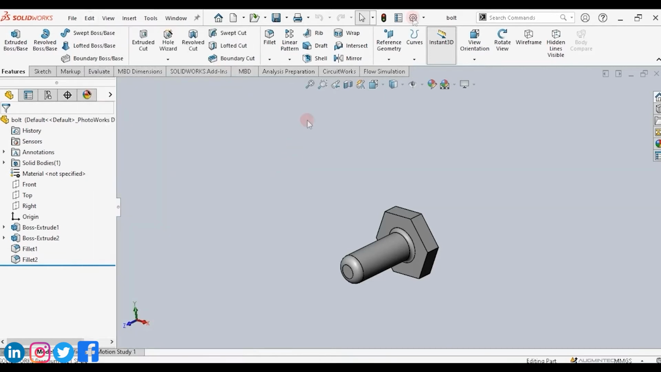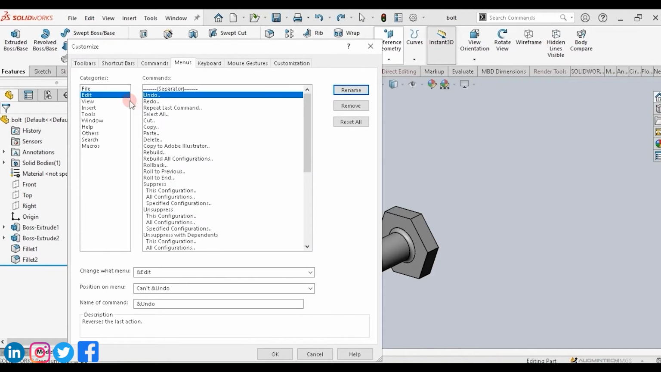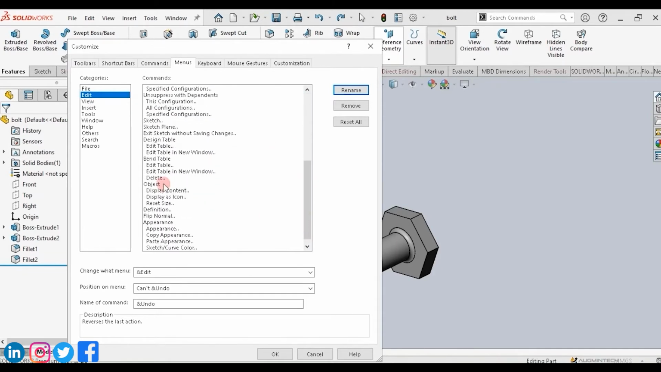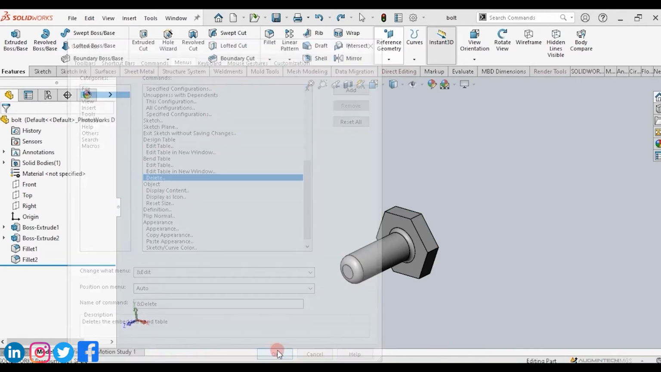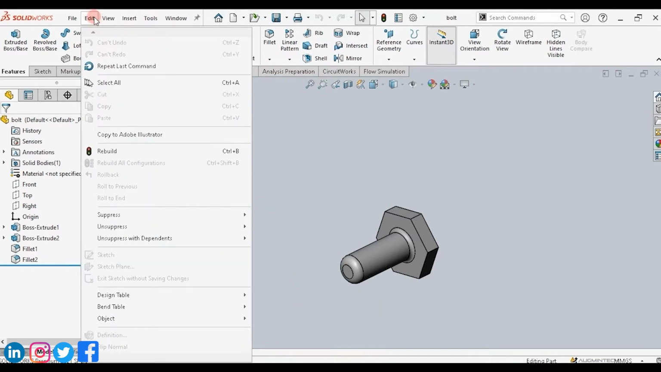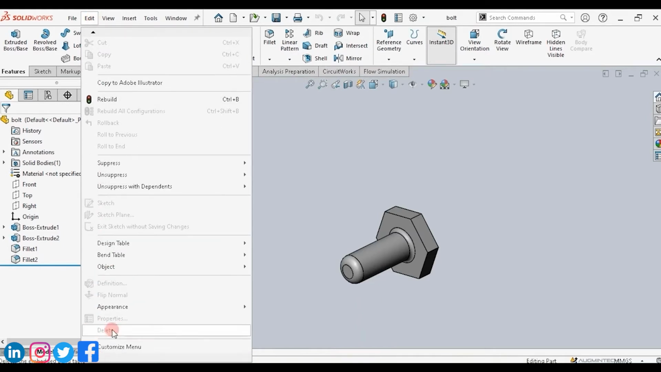So to add this delete option, I will go to customize, menus, and this edit bar, and I will select delete. I will add this and click OK. Then let's check if it is available in the menu toolbar or not. This delete is available in the menu toolbar. So in this way, any of the menus can be customized for any of the options.